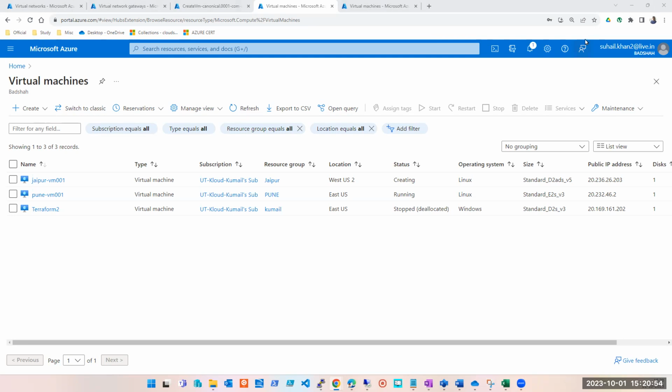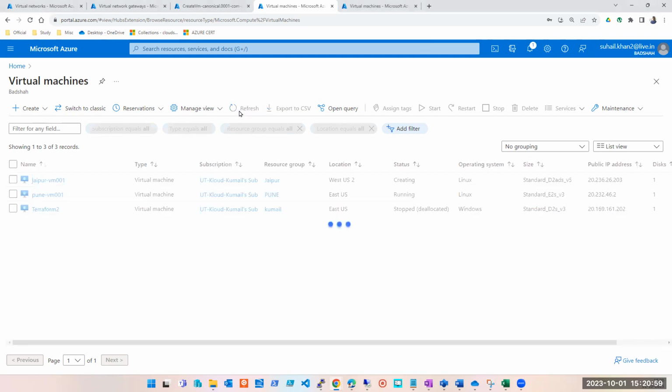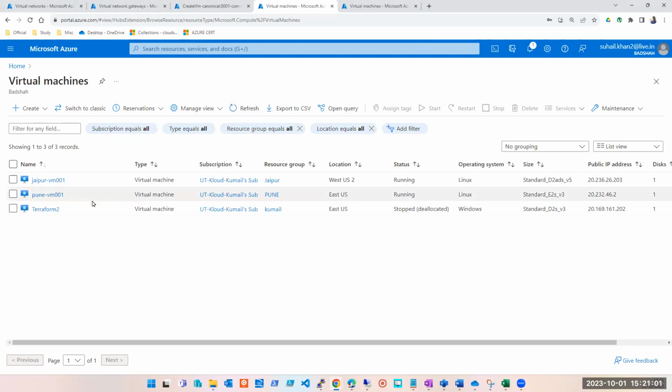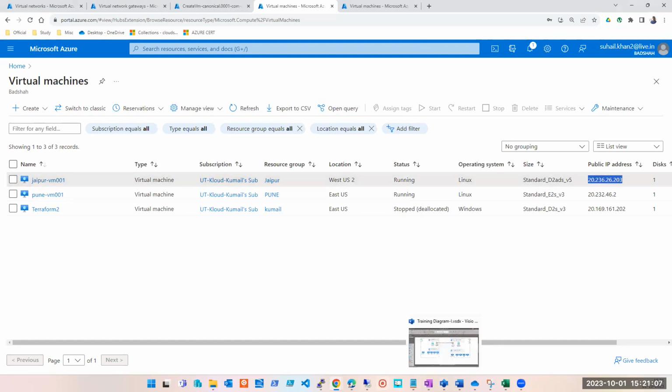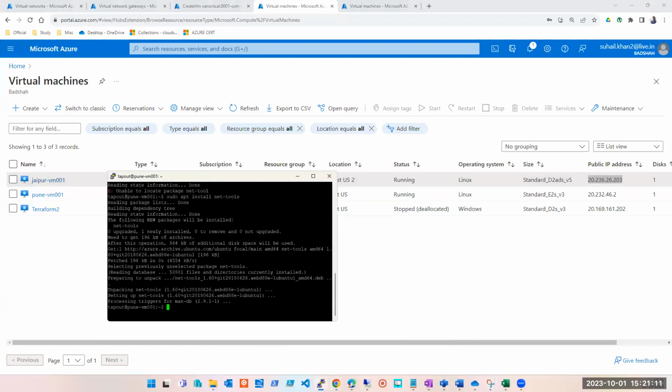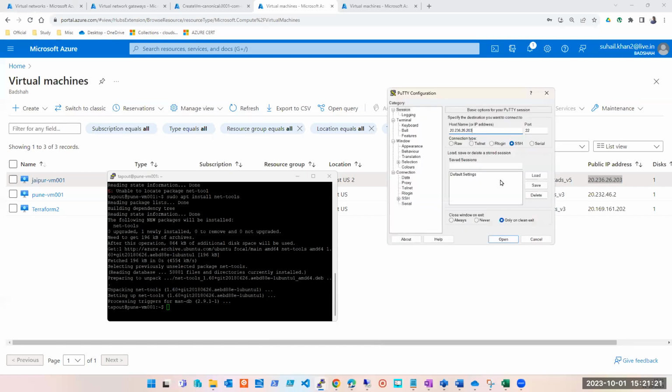Anyone else who thinks it will work? Or anyone who thinks no, it won't work, other than these guys who answered? No, it will not work. Okay. It's in a different VNet. So by default, can machines which are in different VNets talk to each other? No. So this should not work. Let's have a look.